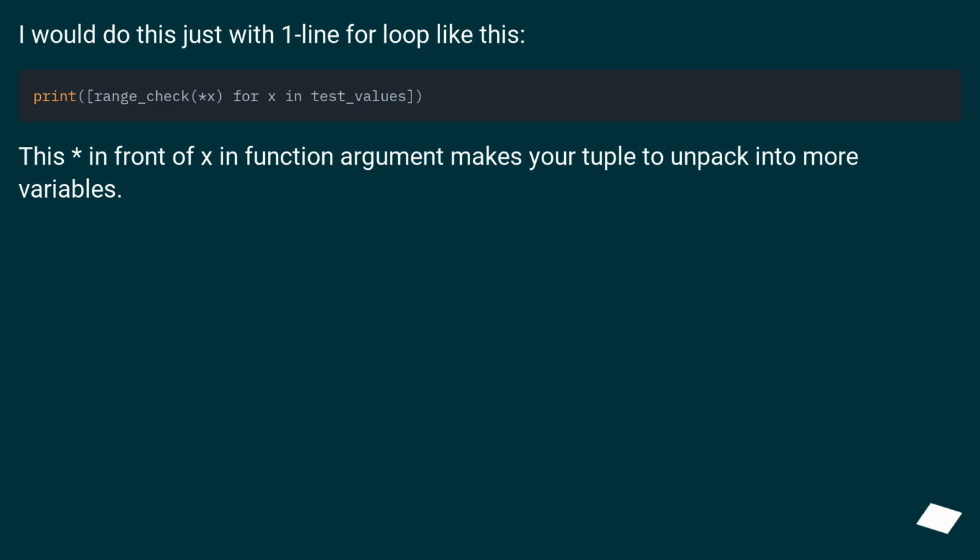I would do this just with a 1 line for loop like this. The star in front of x in the function argument makes your tuple unpack into more variables.